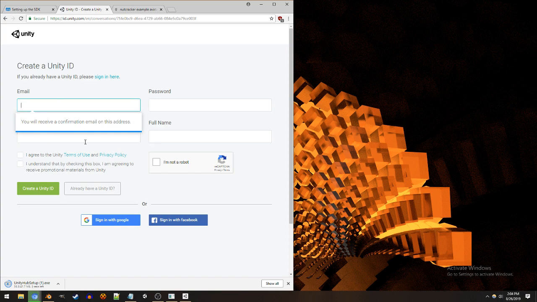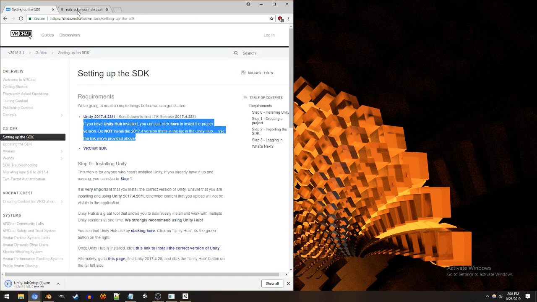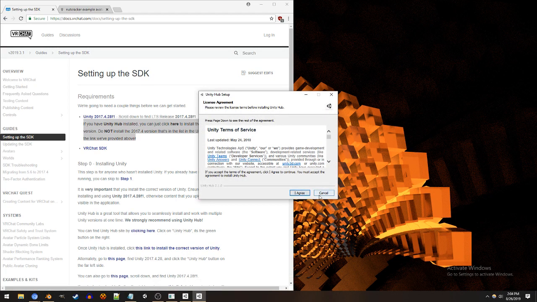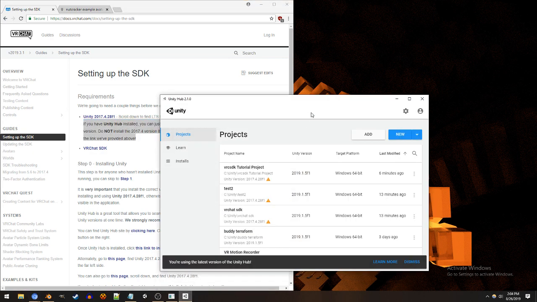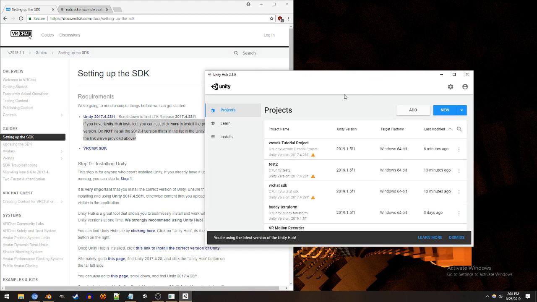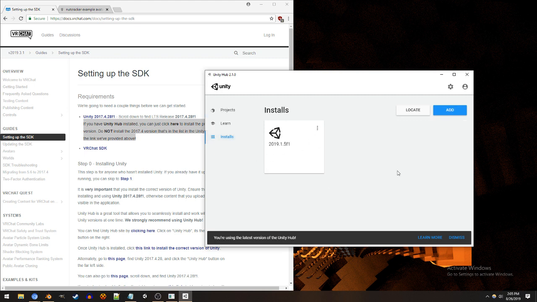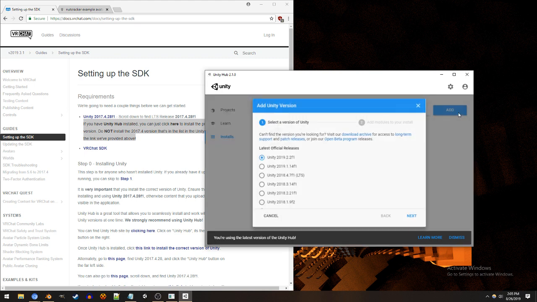Go through this. You're going to need that later. And then you're going to install the Unity Hub. I already have it installed, so I'm going to skip ahead. We're just going to click this. There's no options. Already installed it. Even this looks like this, but this is going to be blank. We're going to go to installs. This is going to be blank for you. And you're going to click add.